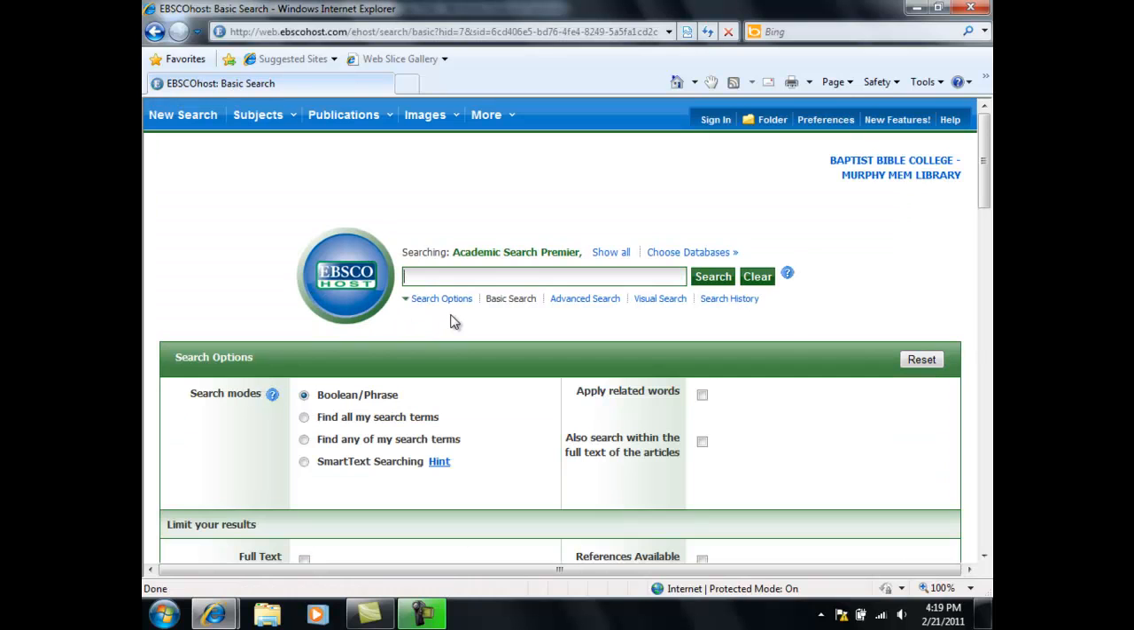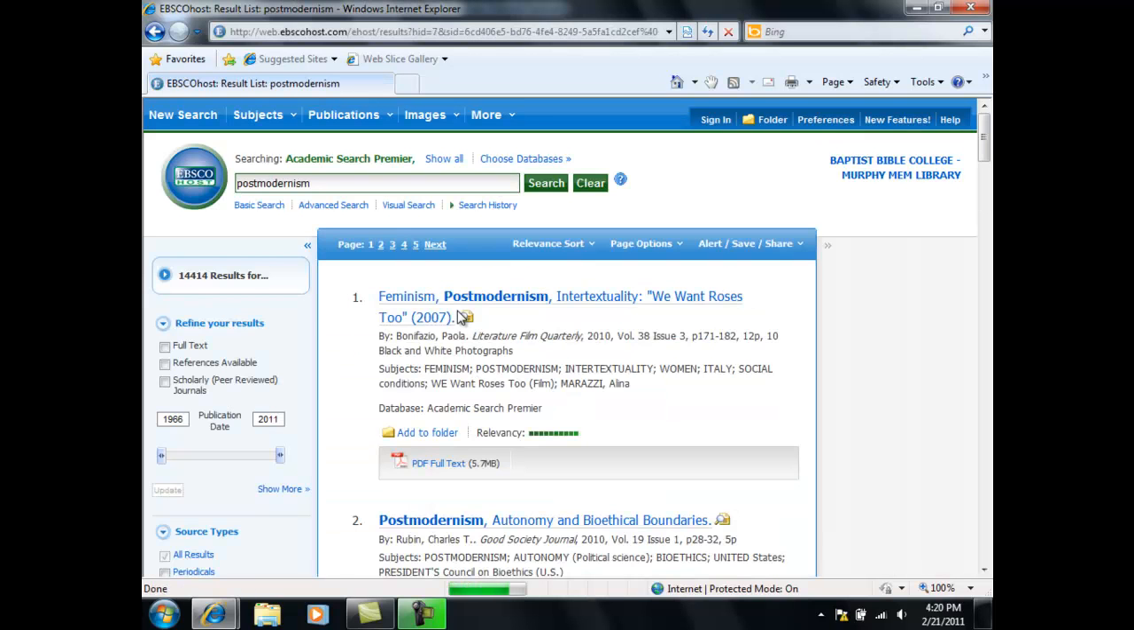As you can see, this bears some similarity to Google, Yahoo, Bing, or a search screen for one of the major search engines. Let's go ahead and run a search for postmodernism. And you can see that 14,000 some items were returned. That's a lot of items to sort through, so let's narrow that down a little bit.